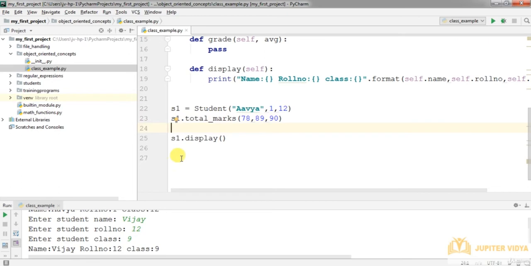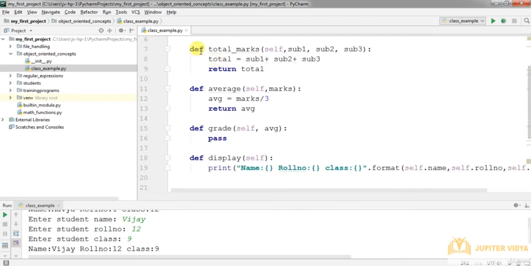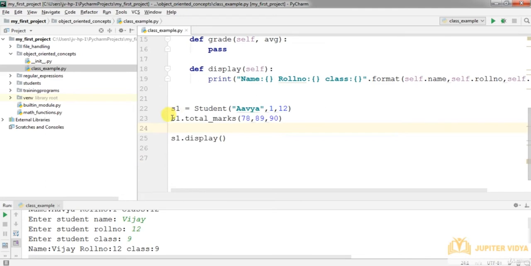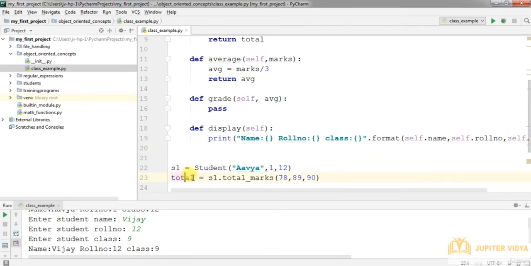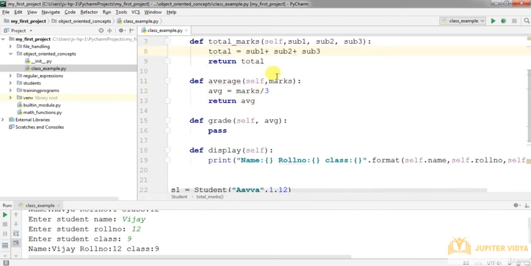Because this method returns the value total marks, we must store it. So I'll use a variable here. You can use any variable name. Let me call it total. It's not like we have to use the same variable here; it can be different. We can use any variable name. It's easy to understand, so I'm using the same variable here. So total. Now when you call this method, we pass these values 78, 89 and 90, and it will add them and return that value.